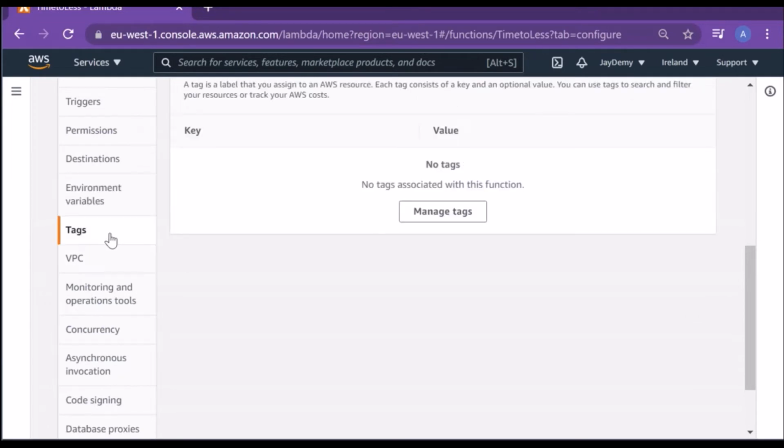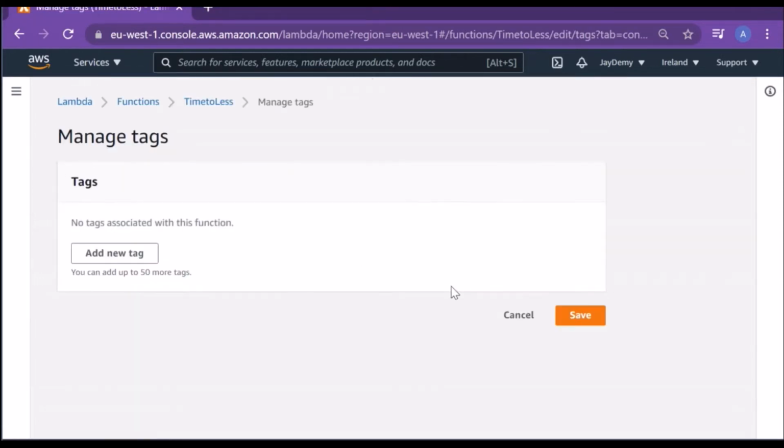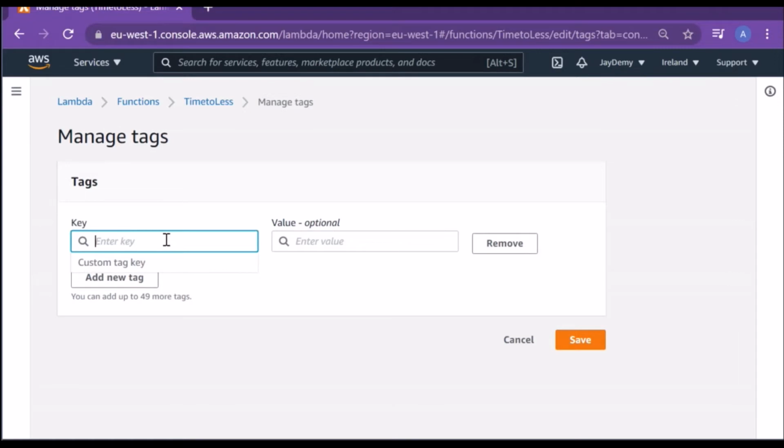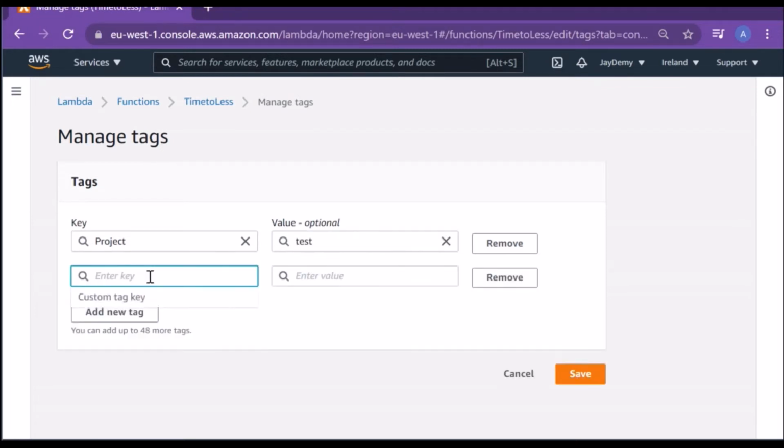Tags is a very important one. You can see the tags whenever you want to create. You want to manage tags, add a tag. Like I can go and say project, and I'll say this project is some test project. I can add another, environment, and I will say this is test dev environment, like that. I can add multiple tags.